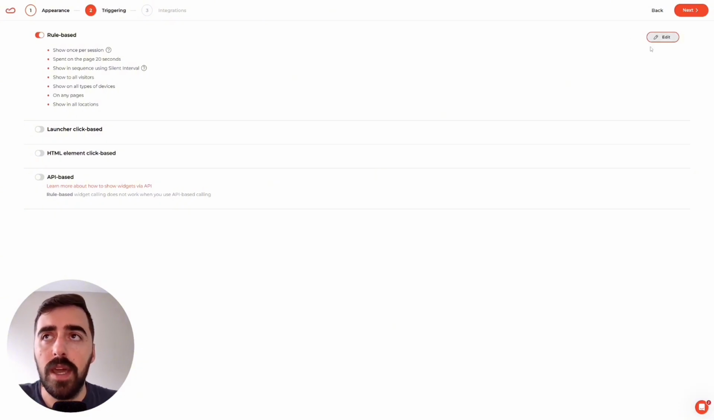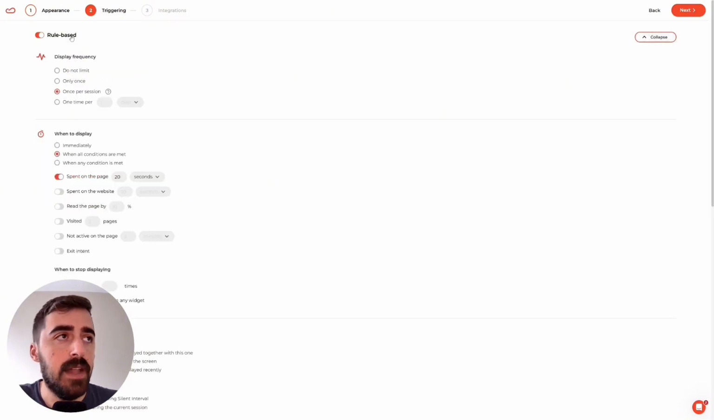So from here, click on edit in the top right corner of the screen, and then here you will find display frequency settings, when to display the pop-up, and a bunch of other settings that you can also customize to your liking. So in terms of display frequency here, we don't want to have a limit on the pop-up, and as far as when to display the pop-up, I want it to be displayed immediately as soon as the page loads.